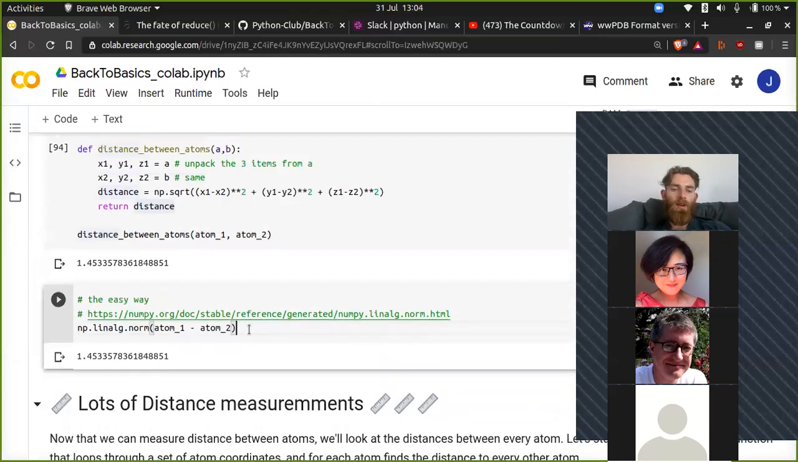Before we finish, I'll point out the easy way of doing it, which is to use a NumPy function called np.linalg.norm. What does that do? That finds you the Euclidean distance between 2 items. So, Steve, could you help me out on that bit? I think I'm talking about vector norms, but I'm making a real hash of trying to explain it.